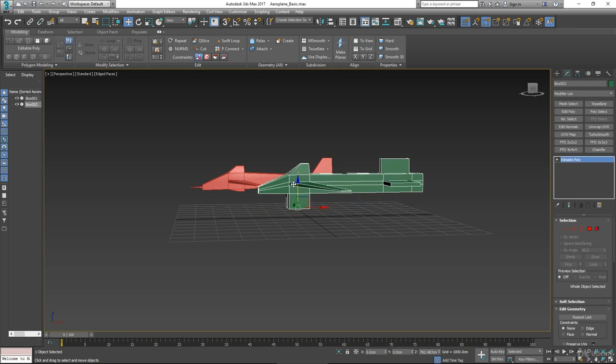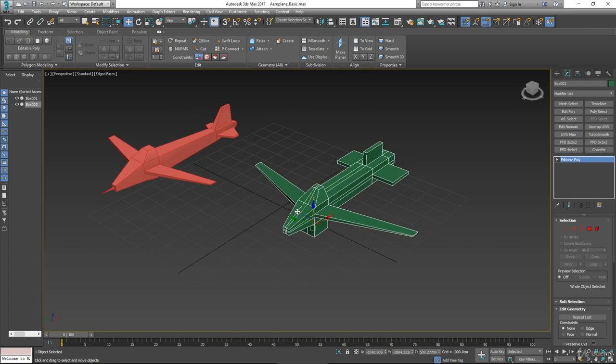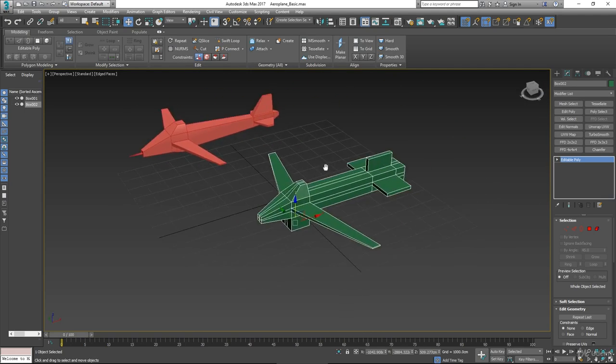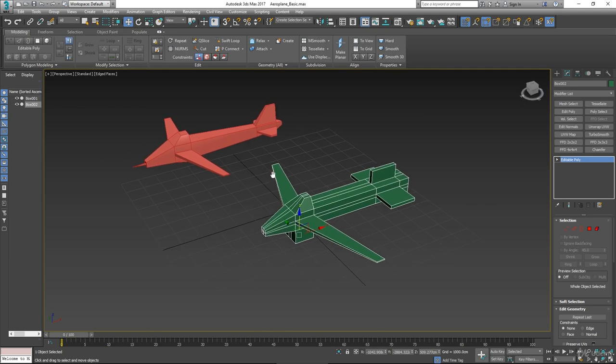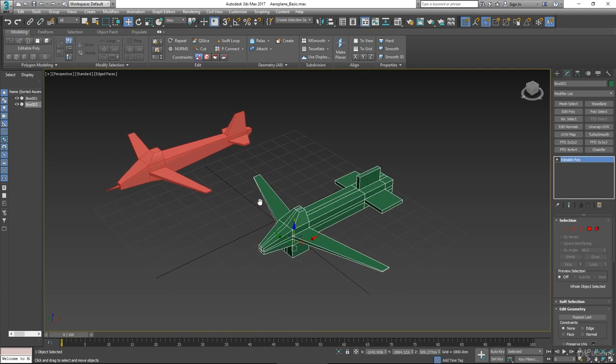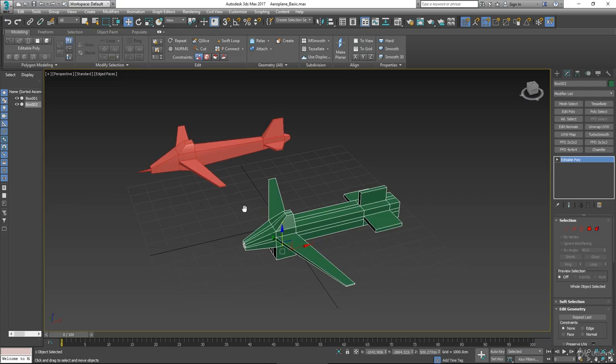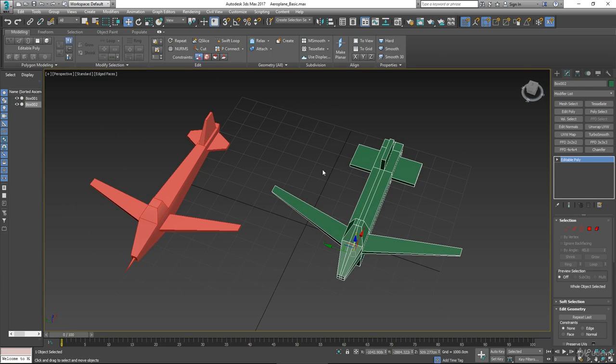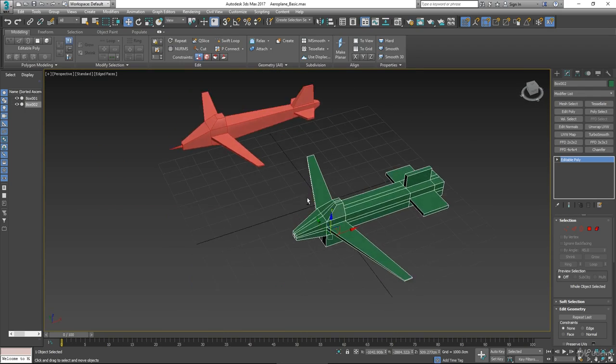Control Z to undo that movement. And all the time I'm just using my controls that I taught you earlier. So I'm using Alt and middle mouse to rotate, and pan, middle mouse. So all these things I've taught you already, so nothing unusual here. Okay, so there we go, it's getting close now.